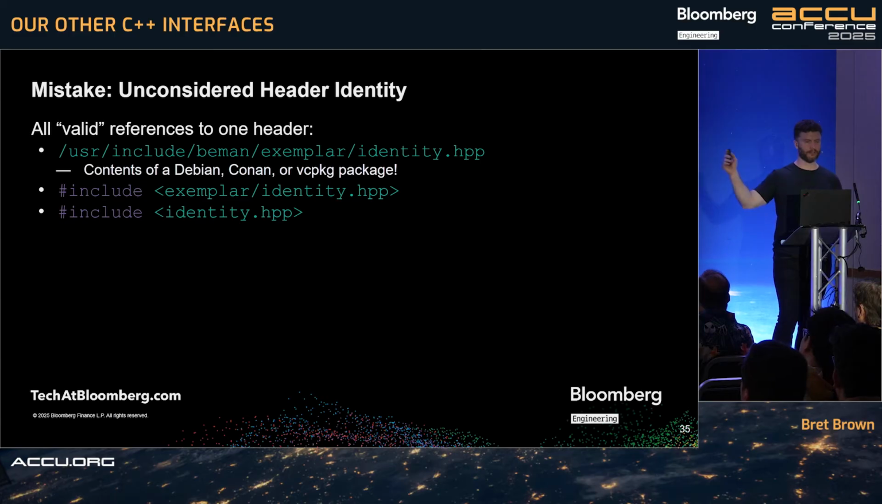For example, these are all valid references to a header file. For some definition of valid. Some are more, but all of them are problematic in different ways. So the first one is just the file. If you just did an ls in your package, what files are in there? That's the header file that comes with Beam and Exemplar. Okay, fine.